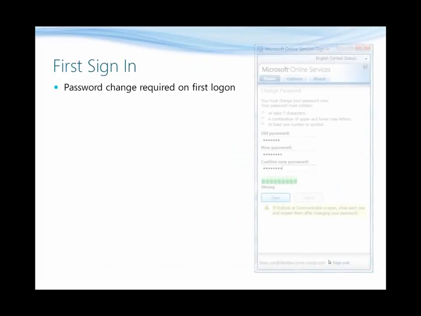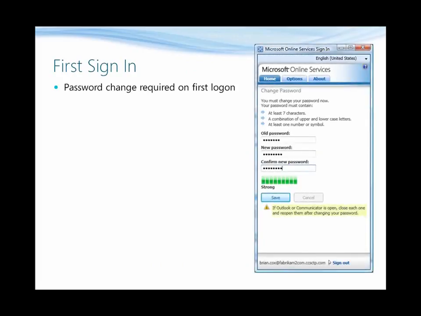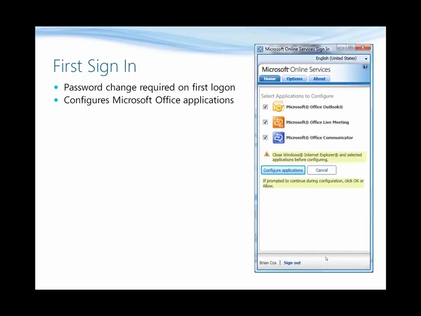When you sign into the Microsoft Online Services sign-in application for the first time, it will ask you to change your password from the automatically generated password to a personal password. It will also detect which versions of Office Outlook and Office Live Meeting you're running on your computer. If you're running software that is out of date and not compatible with the service, you'll be informed and it will recommend that you install the new version. You must be running Office Outlook 2007 and Office Live Meeting 2008.